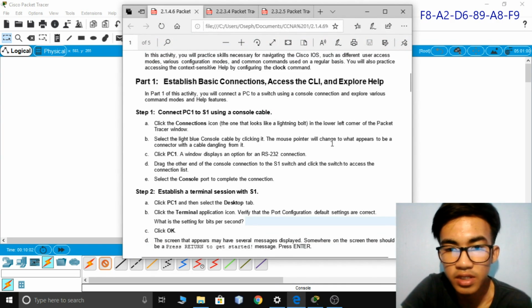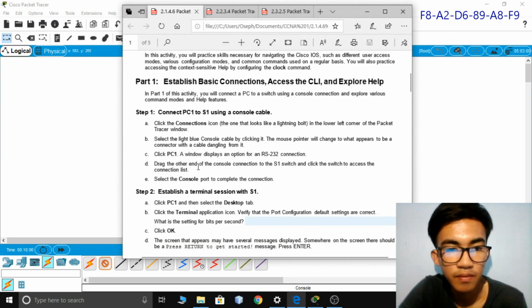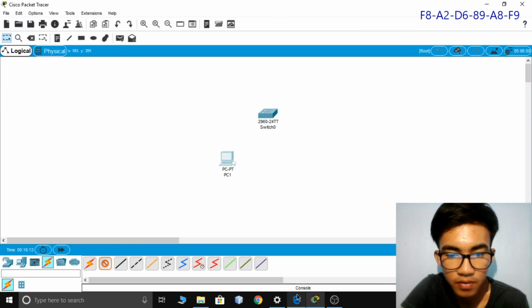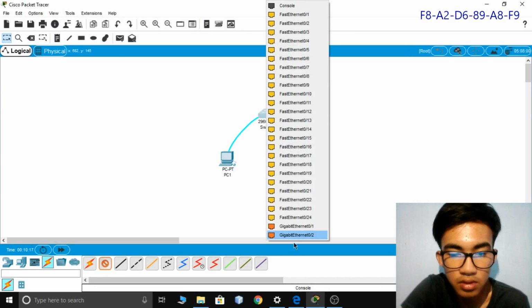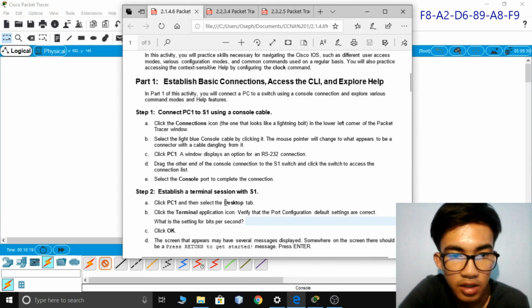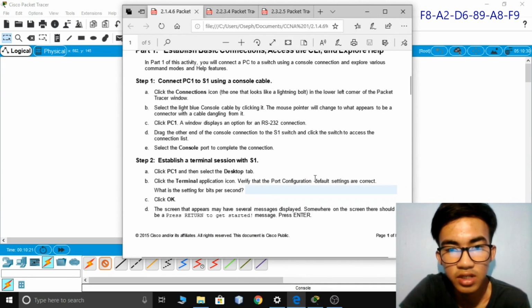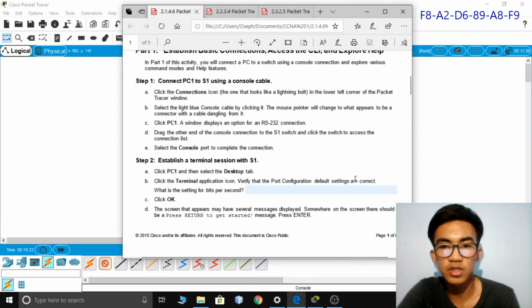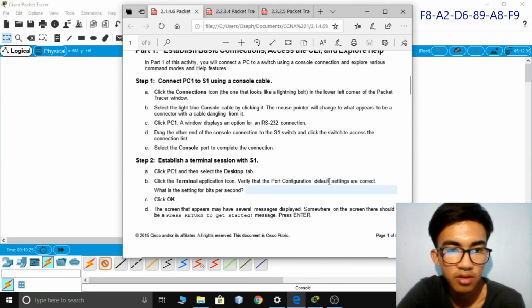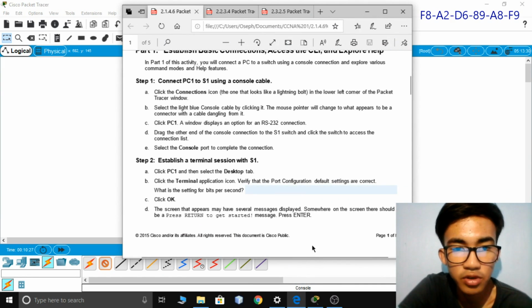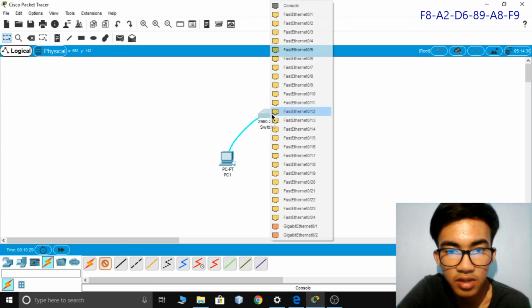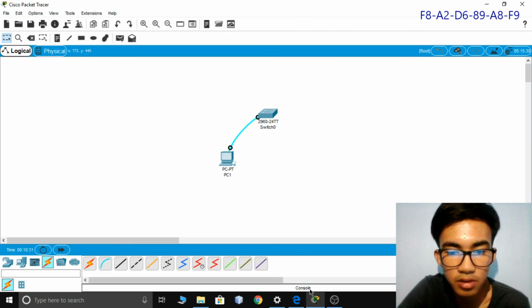The mouse pointer will change to what appears to be a connector with a cable dangling from it. Click PC1. A window displays an option for an RS-232 connection. RS-232. Select this. Drag the other end of the console connection to the S1 switch and click the switch to access the connection list. Select the console port to complete the connection.